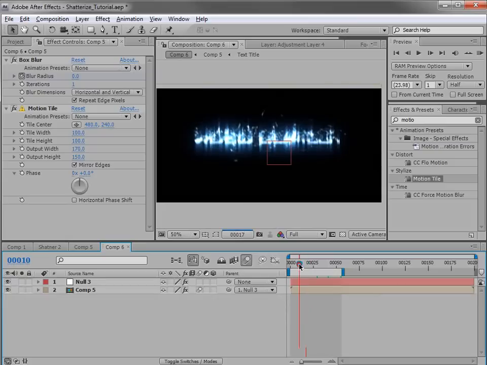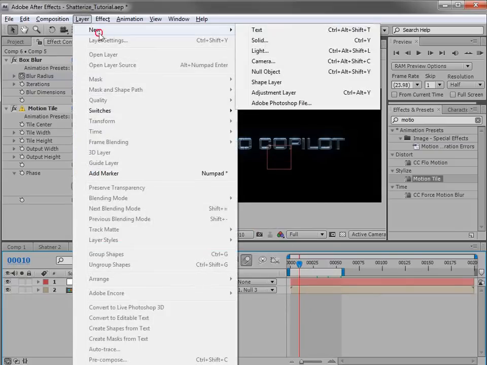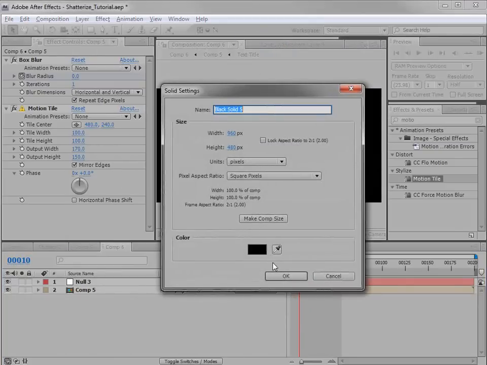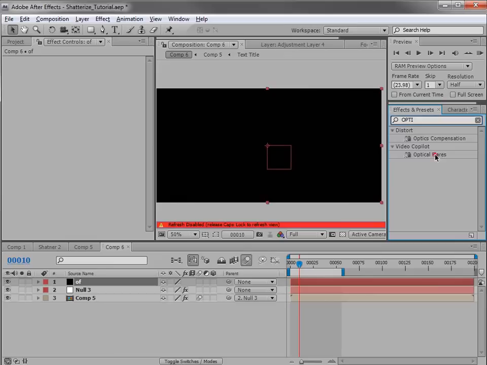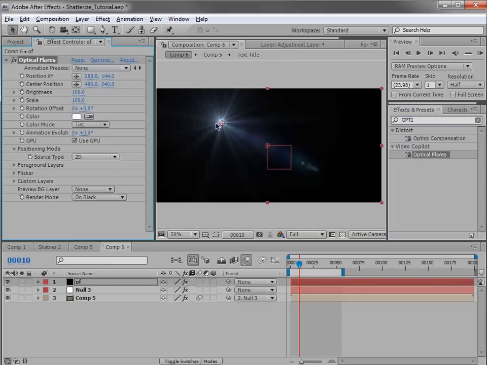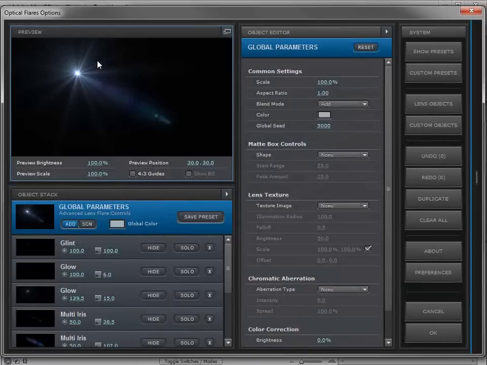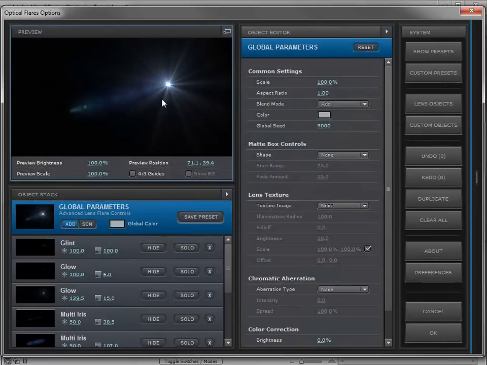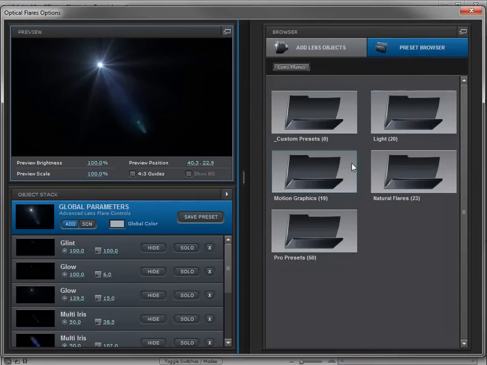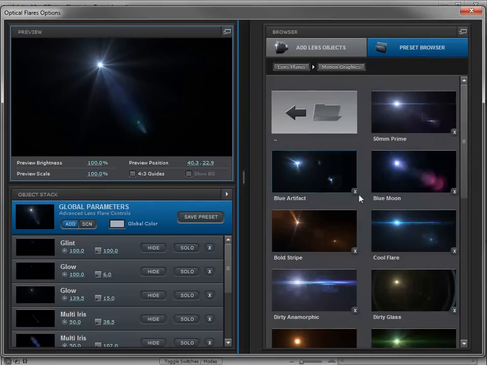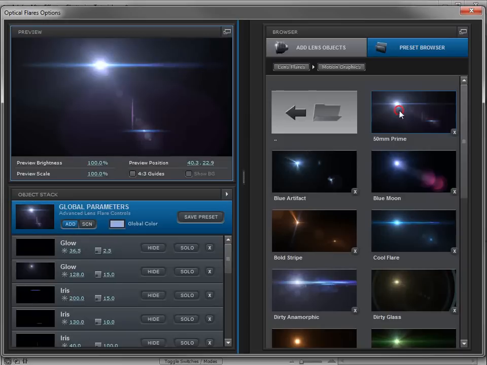One thing I will do actually to serve a dual purpose, so I'll create a solid, and we're going to add a plugin called Optical Flares. It's a plugin by Video Copilot for creating some cool lens flares. We'll go into the options. Now we can create our own lens flare, or we could come over to the presets. We'll click on motion graphics, and we'll use this 50mm prime here.